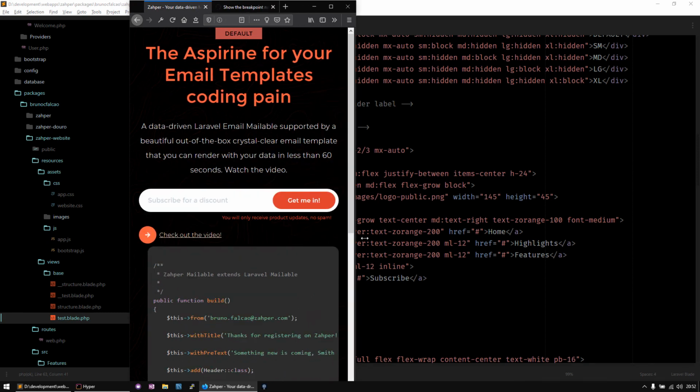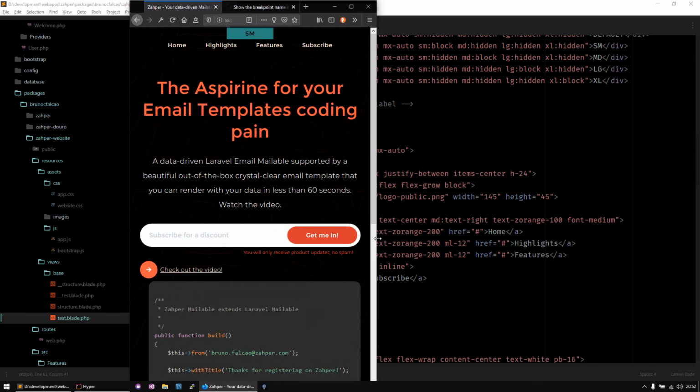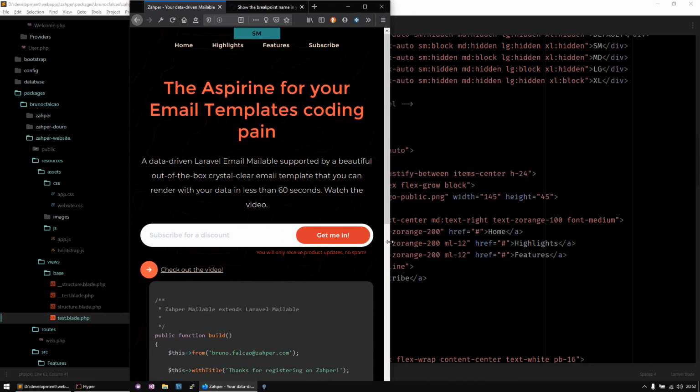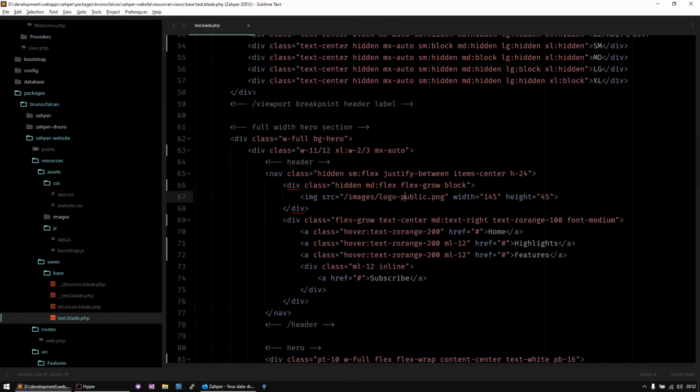So let's check it again to see if we made some mistakes somewhere. So here we go. Nothing, all good. On SM, the button is too big, so one thing to correct. Let's correct it immediately now. I want it to be centered, but not so big.